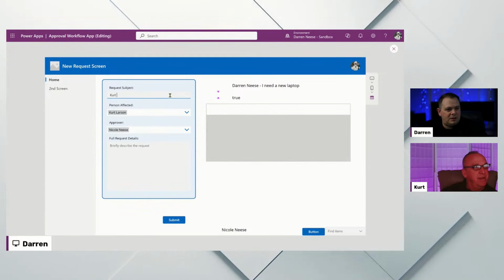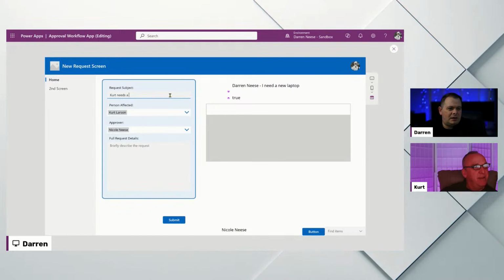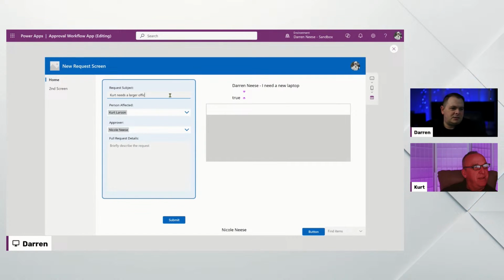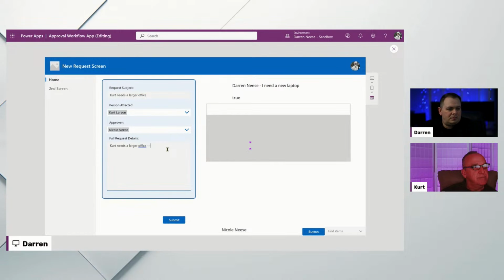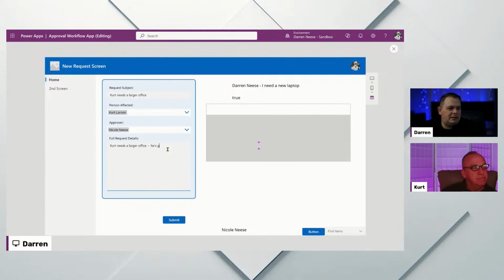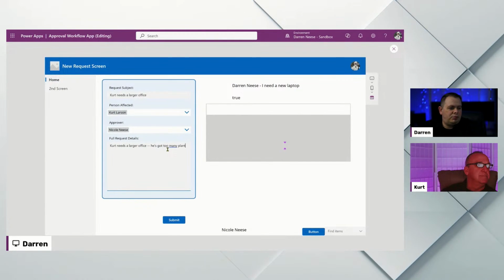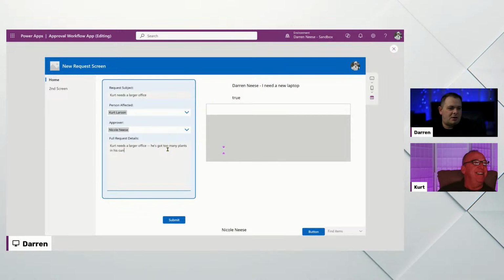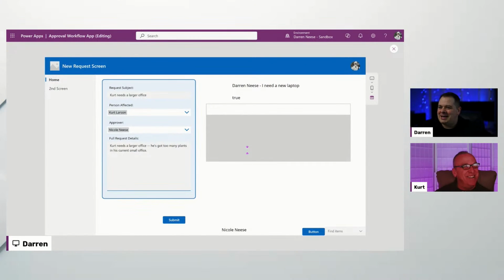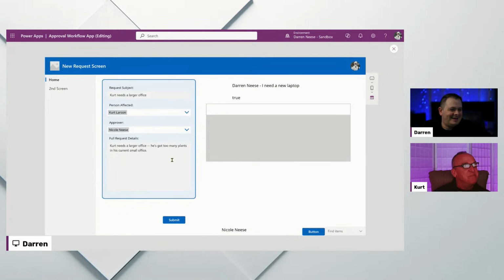I'll say Kurt needs a larger office, and he's got too many plants in his current small office. Yeah. He's got too many monitors. Got too many monitors. All right.